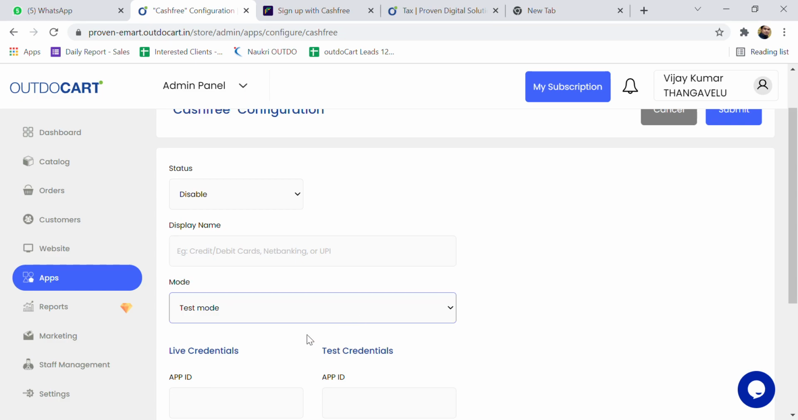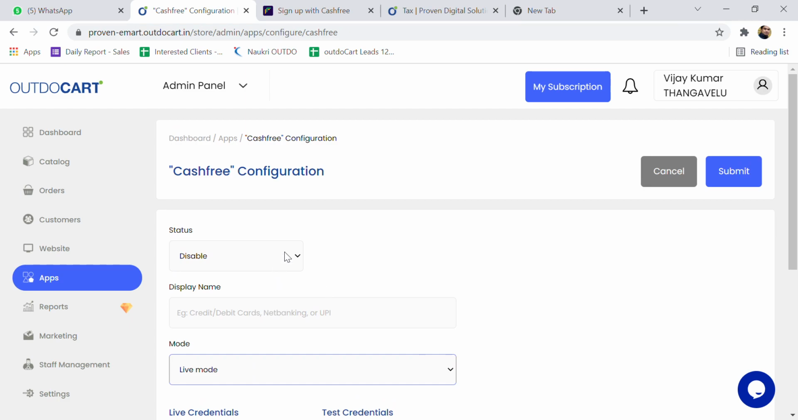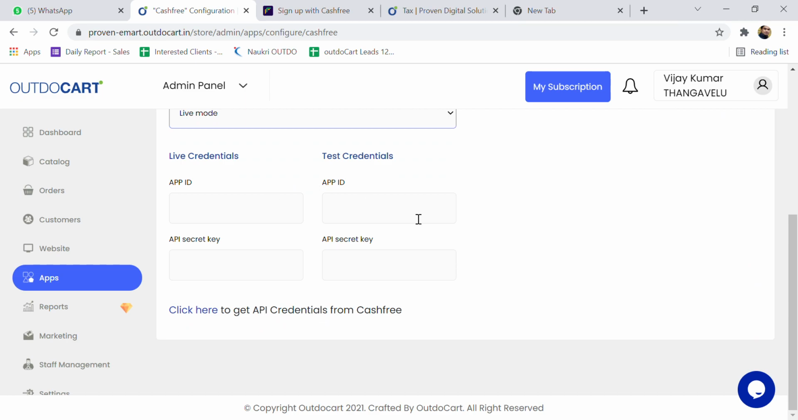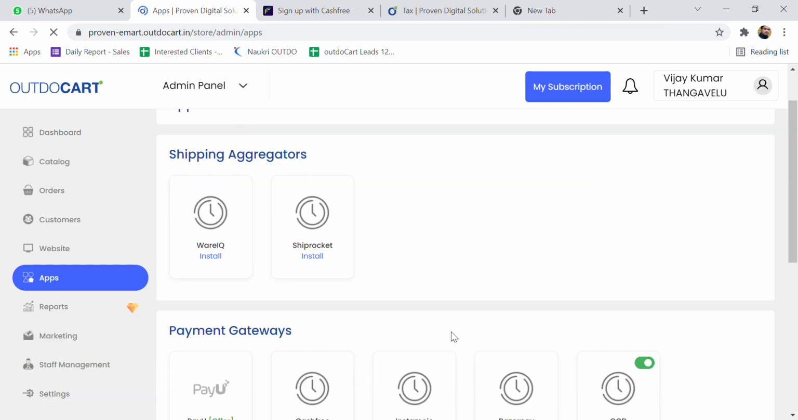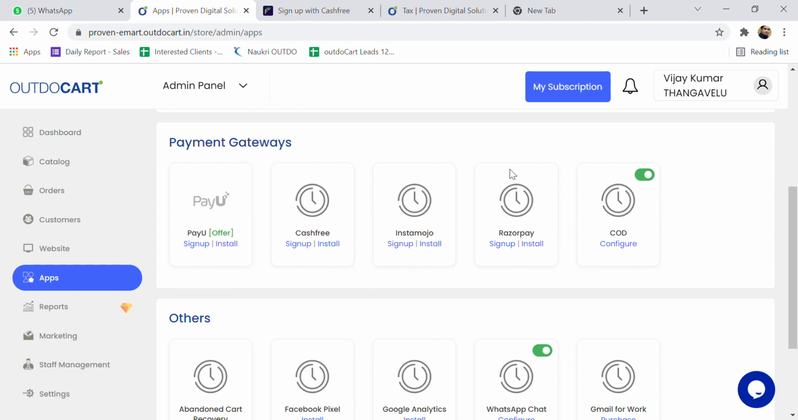It is in test mode. If you want to test the API keys, you can test them using the test mode. And if you want to put in your live API key, you can use live mode. It is as simple as that: creating, enabling it, giving your display name, and specifying your credentials, and our system will automatically pull your payment gateway and do the needful. Still, I recommend using a minimum of two payment gateways.